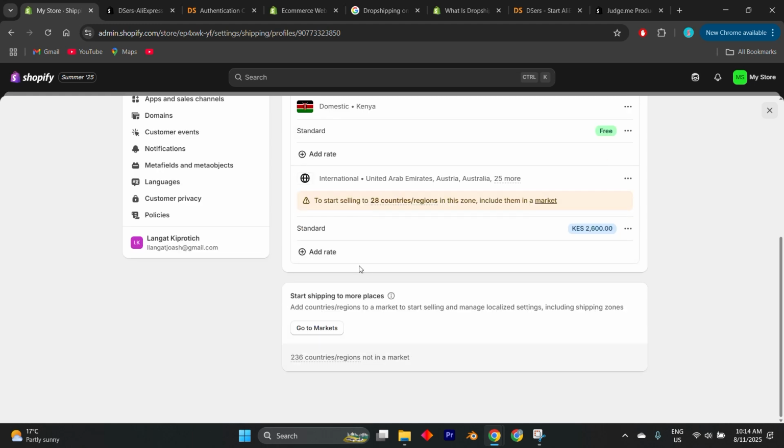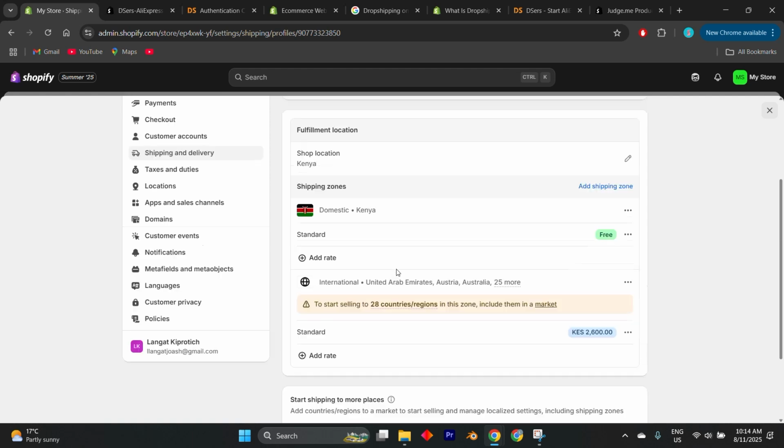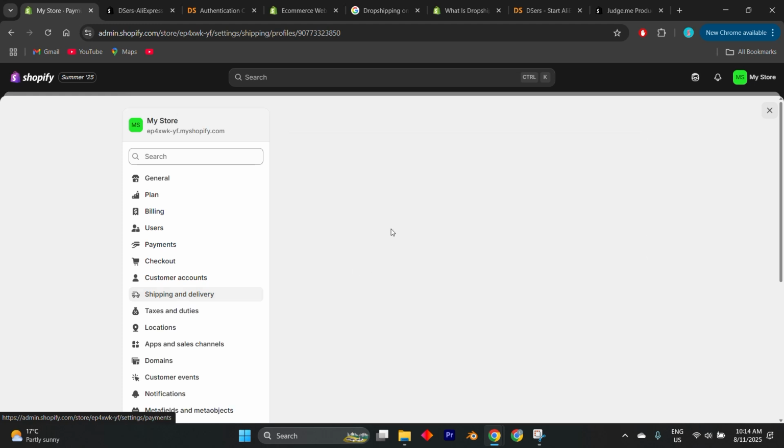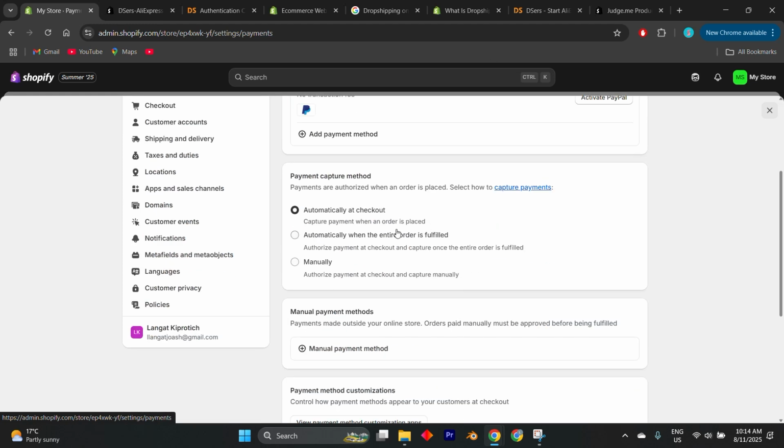Set up payment gateways now. Go to settings, then click on payments and activate Shopify Payments if available and preferred. And consider other common payment methods as well, like PayPal, credit or debit cards.